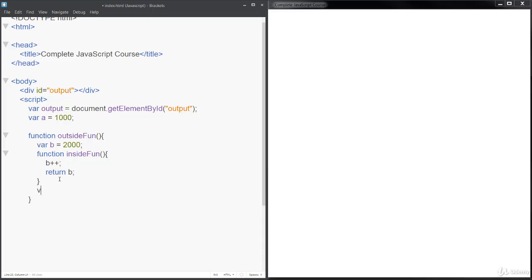So let's set up another variable. I'm going to give this variable c, and this one is actually going to simply call the function. We're declaring it, and because we've got a return on the inside fun, we're simply going to access it. And now lastly, let's console log out whatever the value of c is. Remember, c is going to be the value of b plus 1 being returned from the inside function.